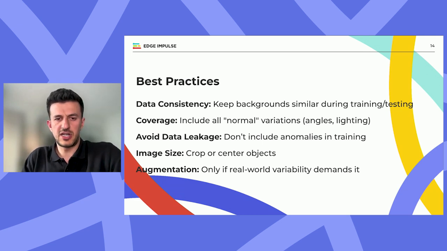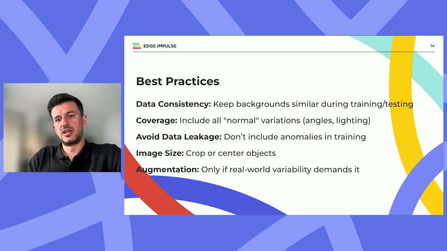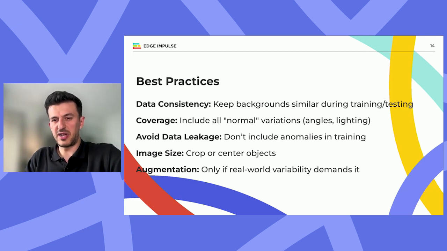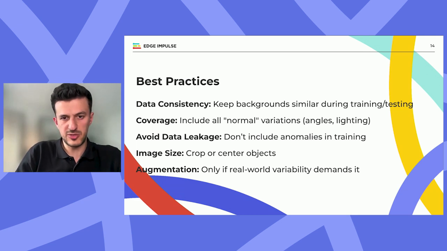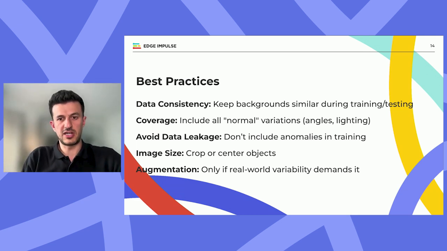Try to cover a lot of variations in your data set. Try to have images from different angles of lighting, different colors, different backgrounds, different sorts of products if you have them, different angles of the product. So try to add as much variety as you can. This will improve the outcome.